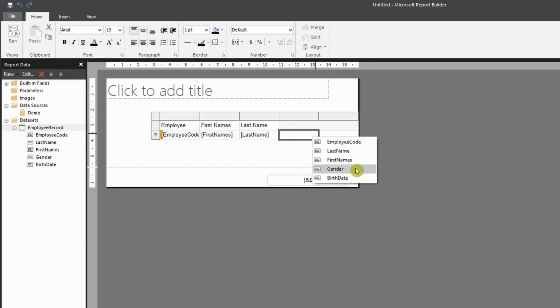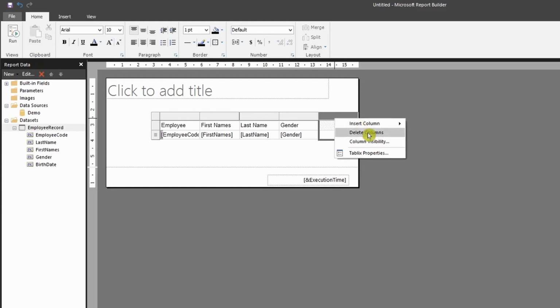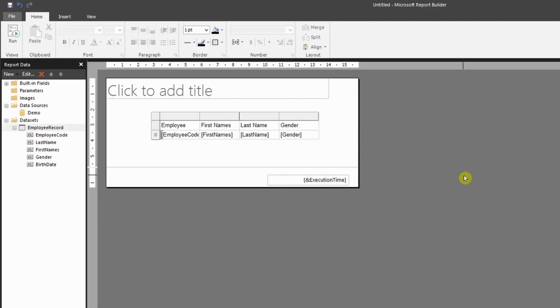Now, in the event that you have created an additional column, or if you want to delete any column, on top, as you can see the gray lines, you can just click on that. It will highlight that entire column. And so you can right click on it and select Delete Columns in order to delete that column. That's what I've done.